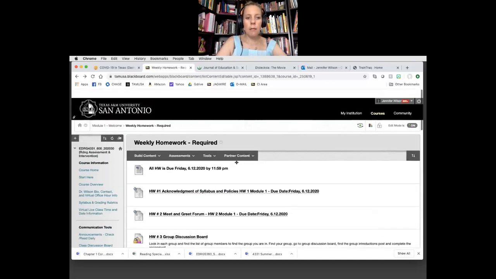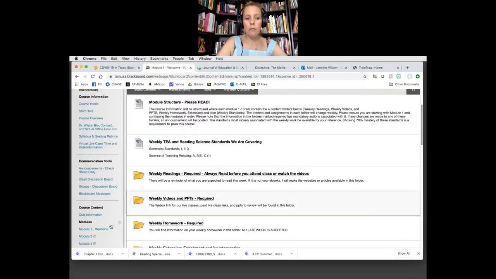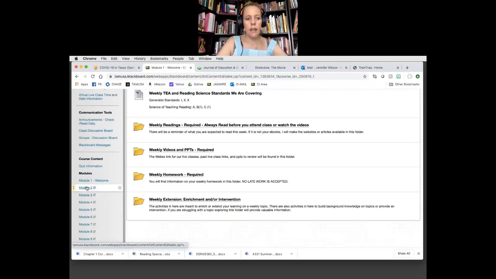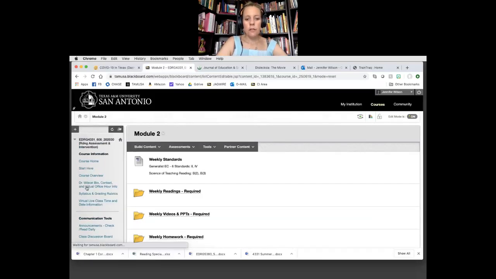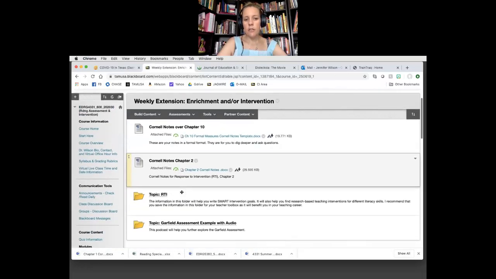Okay, so that's how Blackboard looks. Every single module looks about the same. I'm going to show you Module 2 now, but it won't open until Wednesday, okay? So here's Module 2. See, it looks exactly the same. Standards, weekly readings, PowerPoints, videos, homework, and then any extension. So when you click inside of some, you're going to see all the pieces that you can do for extension.